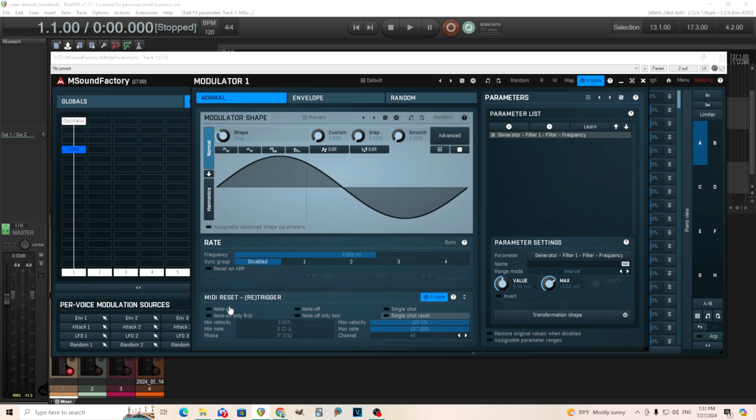Now I can do the same thing. Instead of note on, I can do note off. So it'll restart at zero as soon as I release the note. So hopefully you can see this little scroll marker going by. So you can choose either one of those to happen.